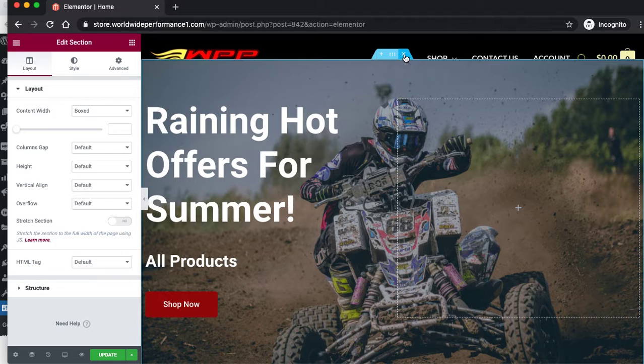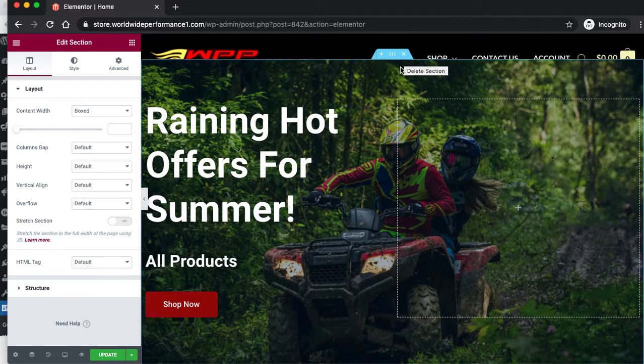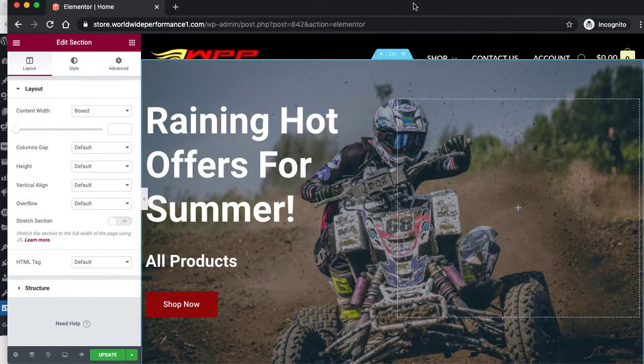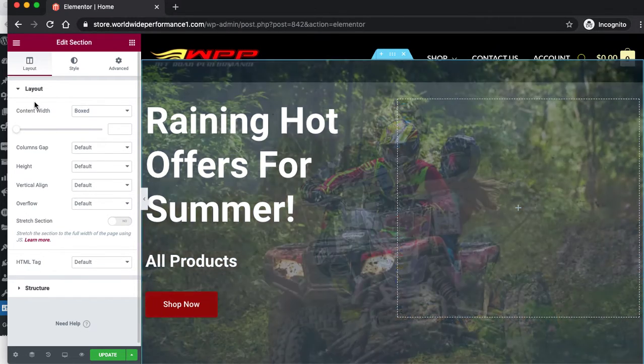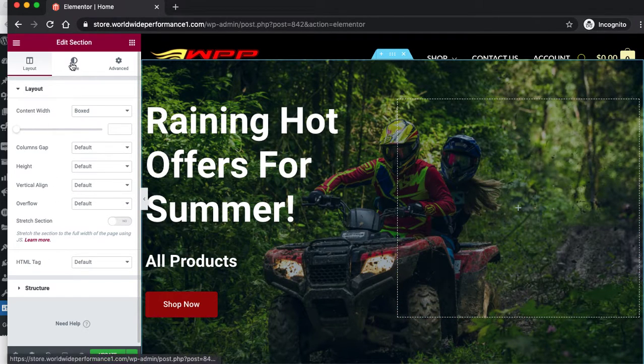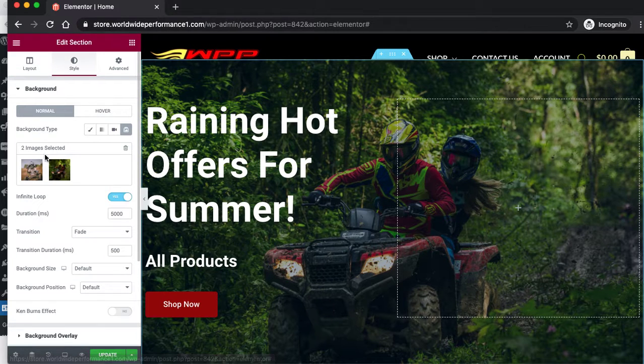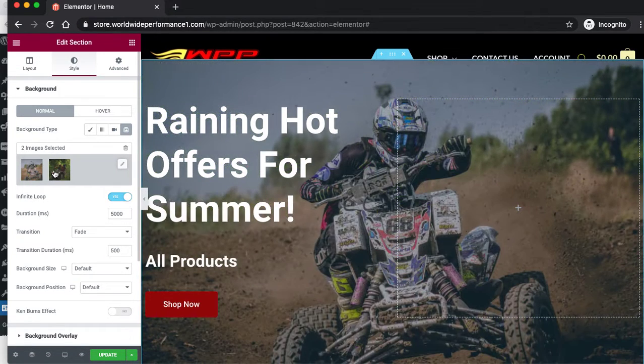If you click that X, it's going to delete it. If you do that accidentally, just close the browser or close the window out because you didn't save anything yet. You always have to hit this update in order for it to save stuff, okay? So I click on that, and if you look over here, it's got some stylings and stuff, but if you want to change the image, click on Style, and if you notice, it has these 2 images for the slideshow.